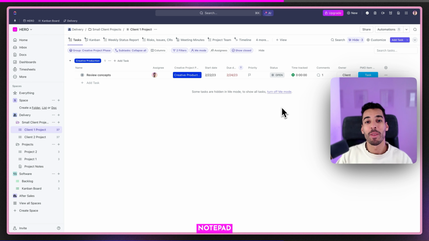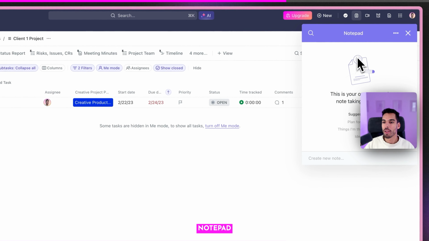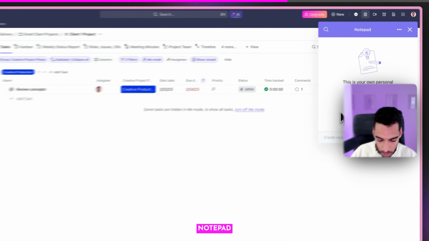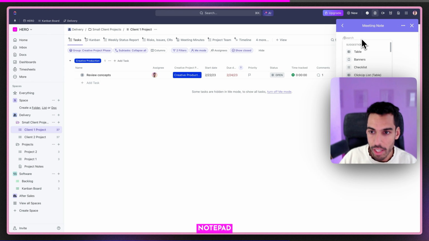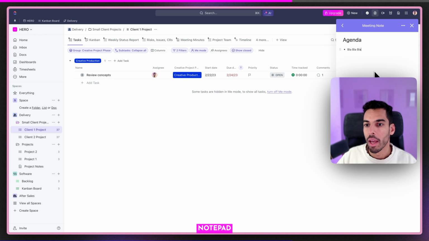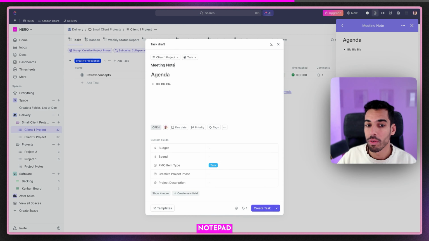The next tip is going to be the Notepad, and that's a feature not many people know about in ClickUp. Go on the top right, open up your Notepad and create a new note, say meeting notes, and create it. The same way you can use your slash commands, agenda, put your attendees, take your notes. And from that Notepad, you can convert your note to a task.